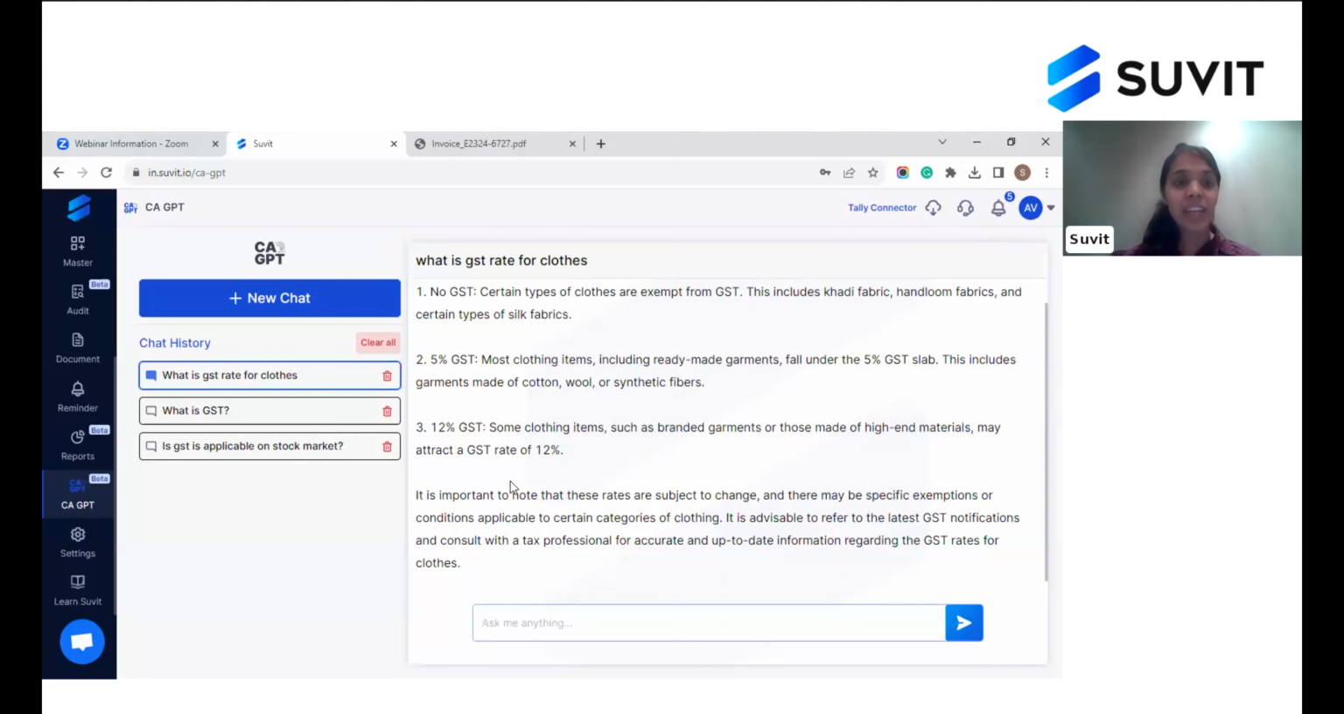If you have any query related to CAGPT, you can ask. Here we just have to go to the CAGPT module, ask your question and click the enter button. It will give you the up-to-date result. So now you don't need to go to Google and ask; on Suvit only, you will be able to ask the question and get the answer. Any questions related to CAGPT, or should I move further? Okay, you ask the question, you will get the answer in the panelist.